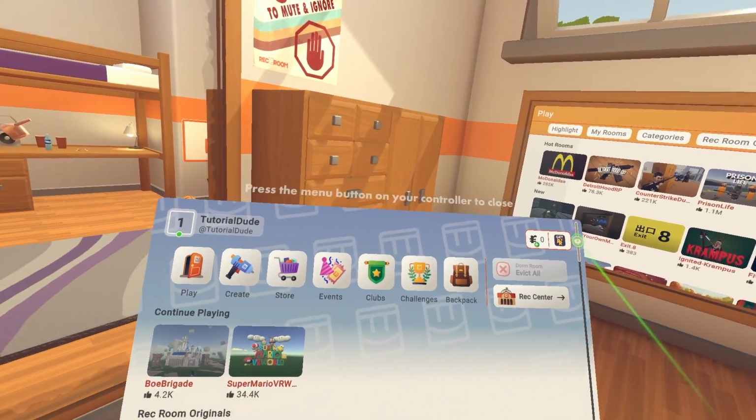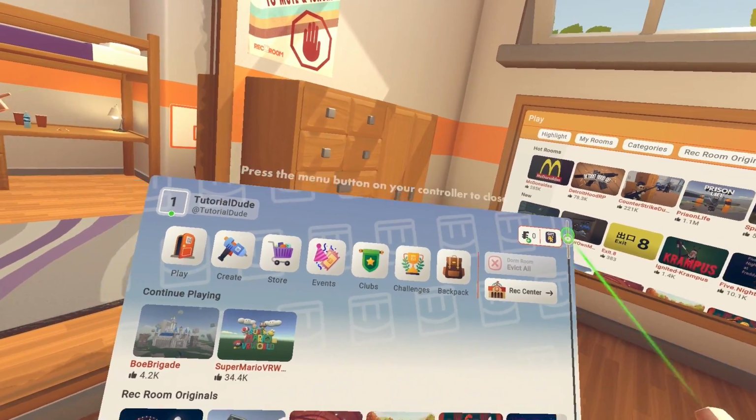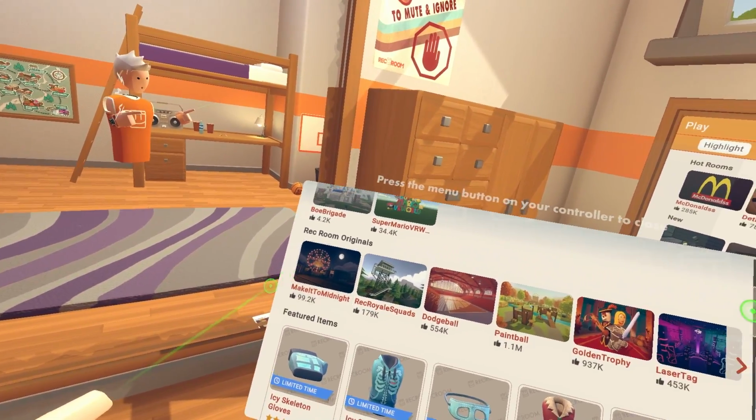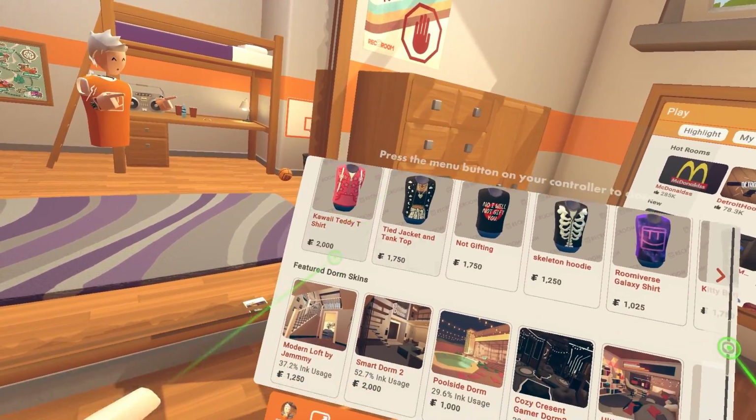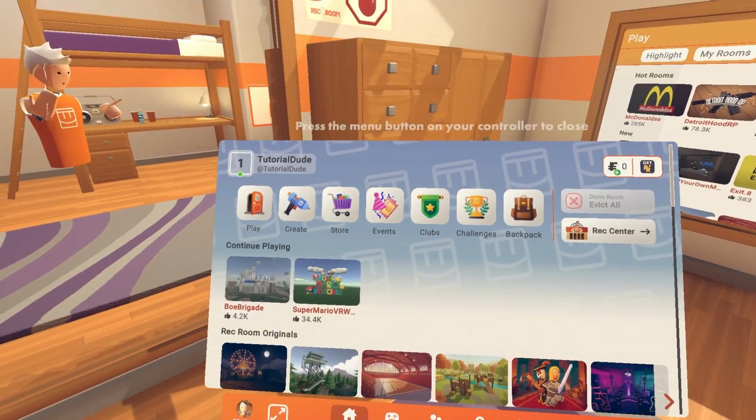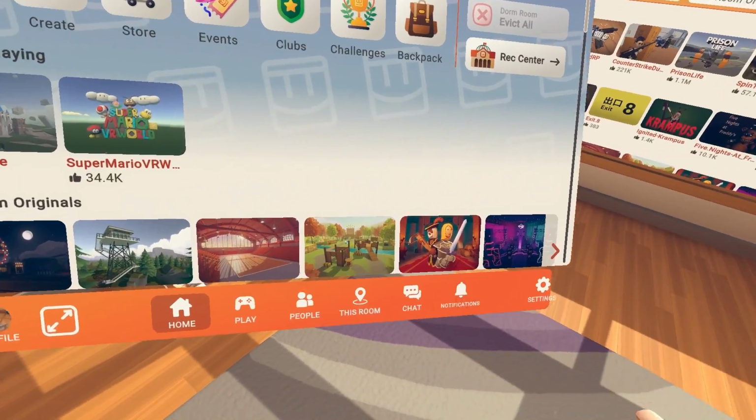Okay, and also just like on the homepage of your watch, you're going to have a lot of different things here. You got your continue playing, RecRoom Originals, your featured items in the store, featured items from the community. There's just a ton of different things here that you can find as well. And at the bottom of your watch, you're also going to have a lot more stuff.